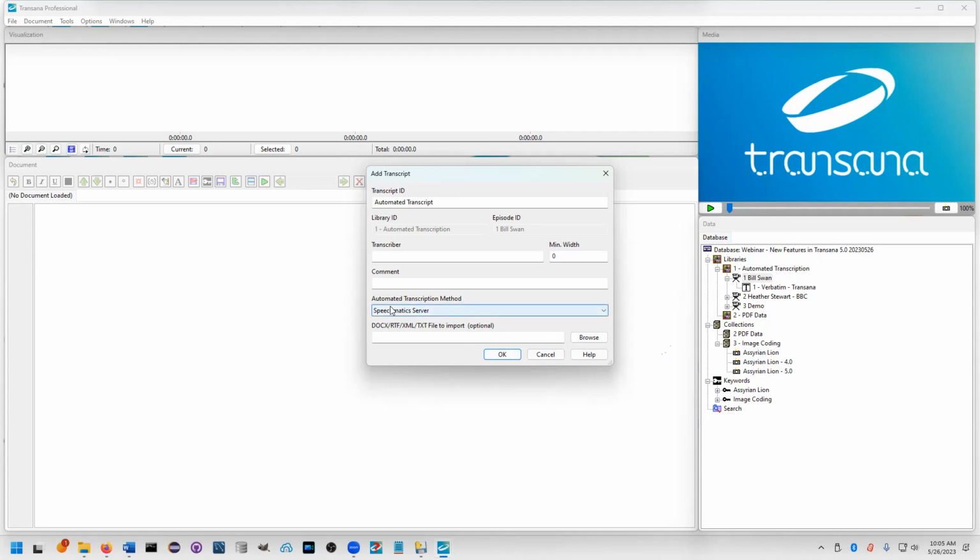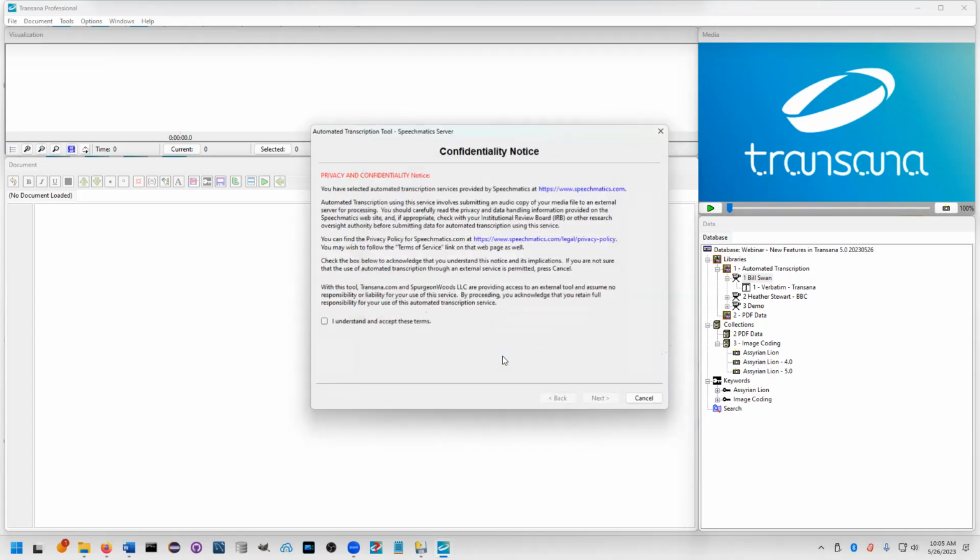So I've selected, and I will be adding more automated transcription methods over the next couple of years as more become available, and as I sort through which ones I can support and choose to support. But I've started with the Speechmatics server version. So I'm requesting that as my automated transcription method. That means it's going to go out.